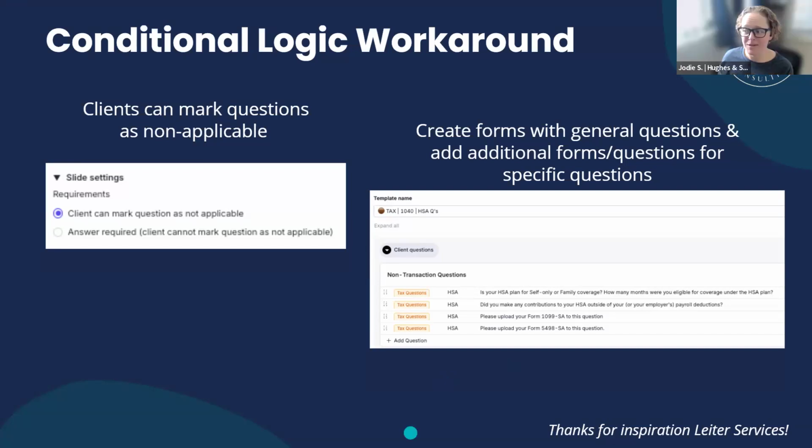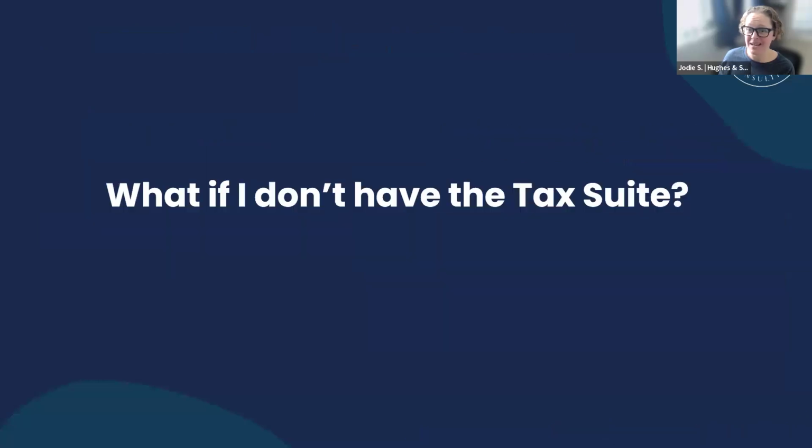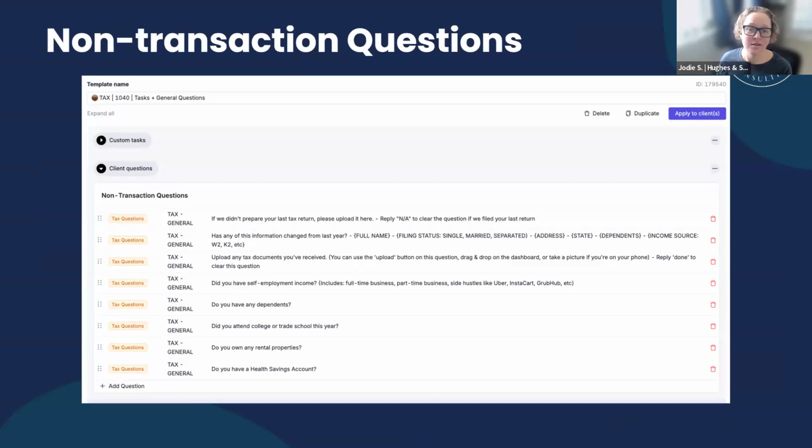Now, another popular question that we get is, what if I don't have the tax suite? What can I do instead of using those organizers? There are quite a few different options. You've got your non-transaction questions, where Erica was just talking about it. You can put those in groups and ask questions here. And this is pretty commonly used with onboarding, right? That's the best example here, that we're all used to asking non-transaction questions.